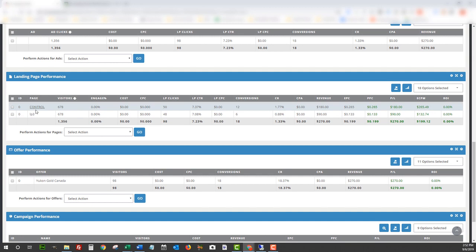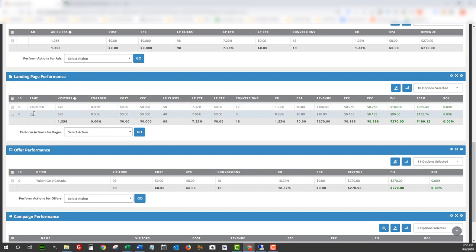So actually, the control page is still the winner at a 7.37 click-through rate with 12 conversions and a 1.7 click conversion rate. Now, this conversion rate will probably hover around the same, but if I get a higher click-through rate here, I should have more engaged users as well as a higher conversion rate. So I really need a better test page, and I have to get this click-through rate up.